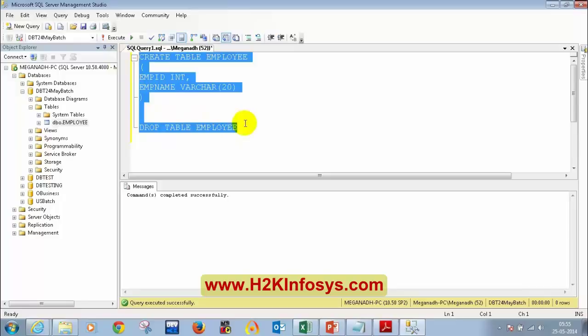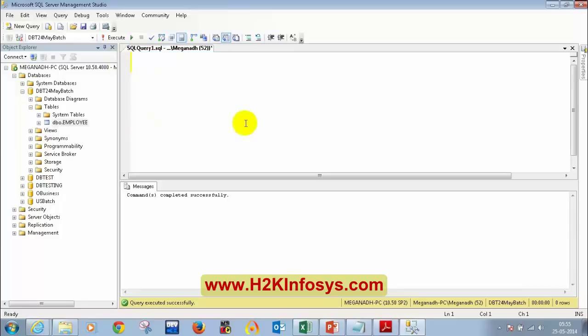Now if I want to create, first thing, I want to create a database. So please focus on the class. First thing, I want to create a database for the course. So what I did, I created a database. This is how we create a database: create database. I gave some name, DBT 24th May. So I'm giving this database name as test1. When I execute this, it will create a database.